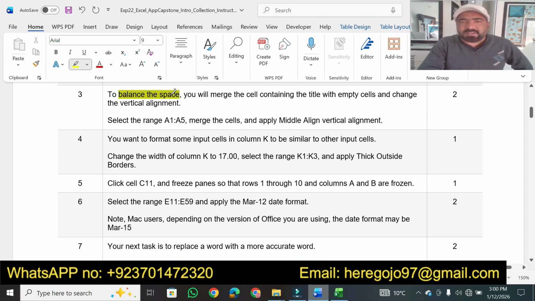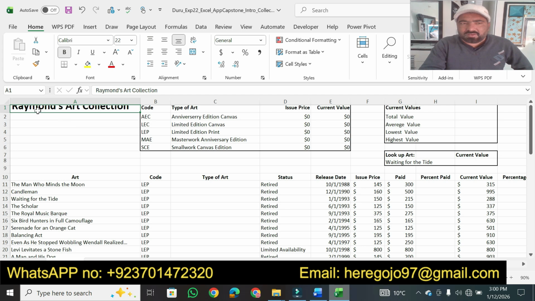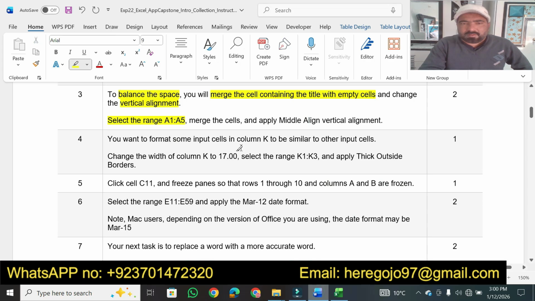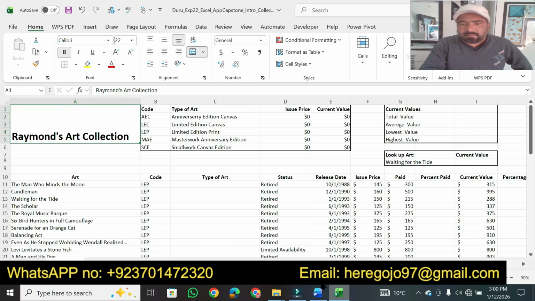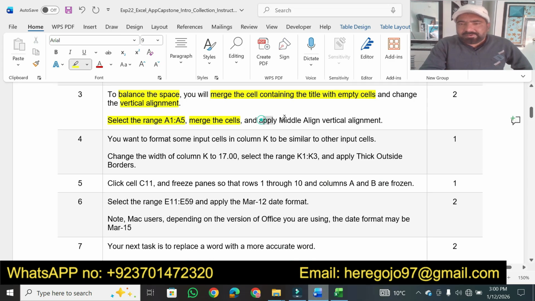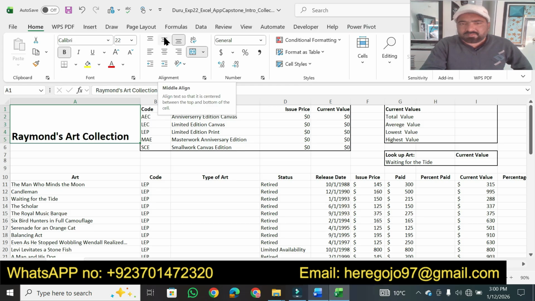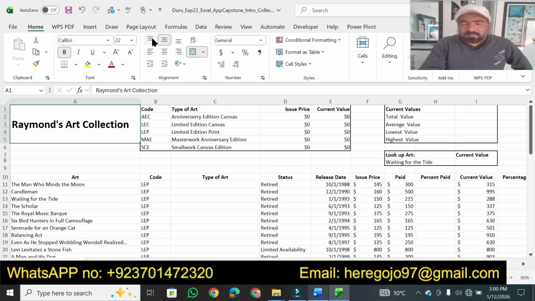To balance the space, you will merge the cell containing the title with empty cells and then change the vertical alignment. So select the range A1 to A5. First we have to select the range A1 to A5, then merge the cells. Now we have to merge the cells, then apply middle align vertical alignment. Okay, middle align vertical alignment. Here is middle align.